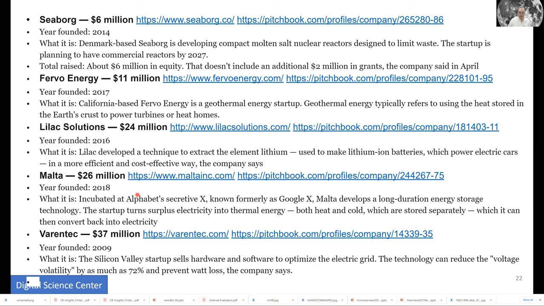Malta is again a spin-off from Alphabet, which is basically Google, and it's looking at long-term energy storage. I pointed out that a critical problem with renewable energy is where you store it. If you look at wind power or solar power, both of those are cyclic. Whereas a typical coal-powered platform can run 24 hours a day at a uniform rate, and it can also probably switch up its production when you want it.